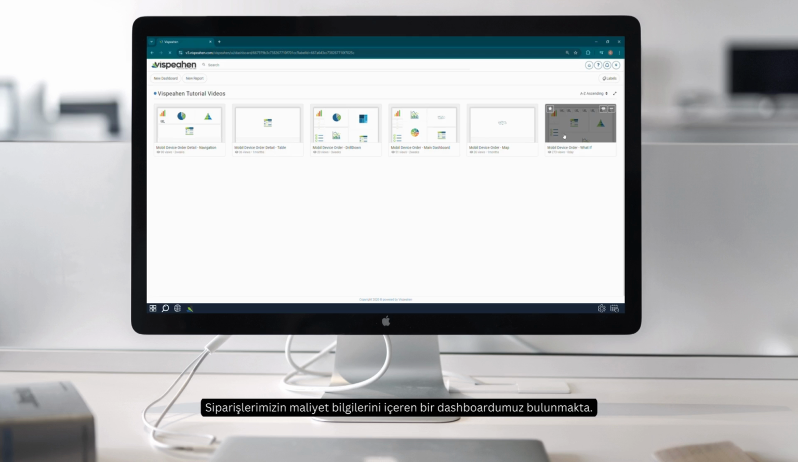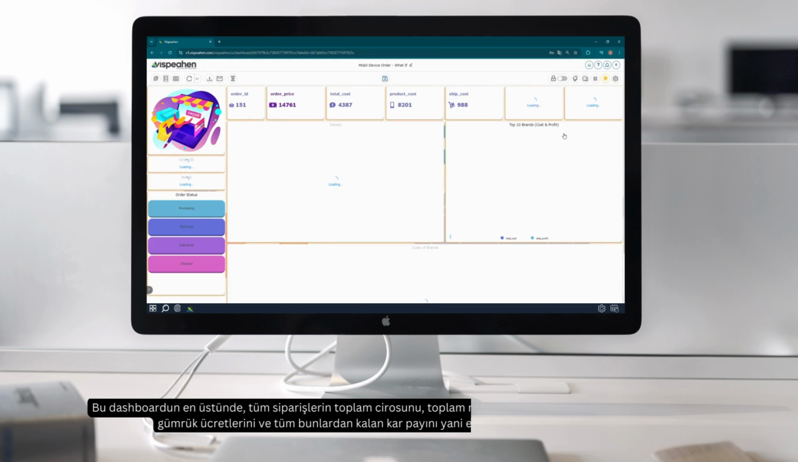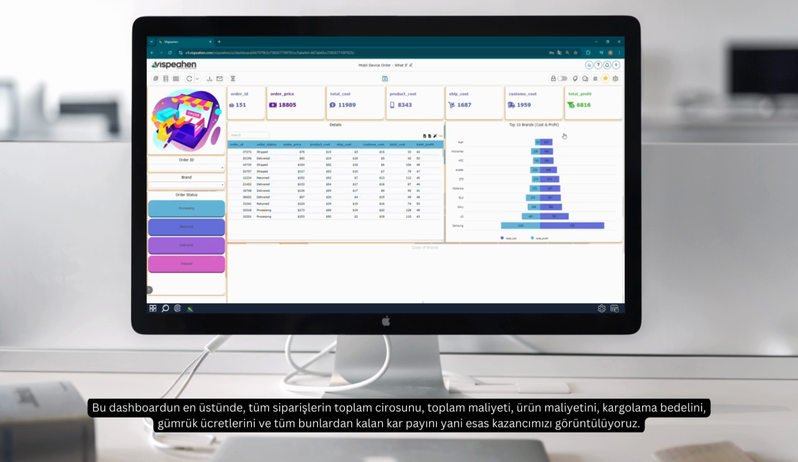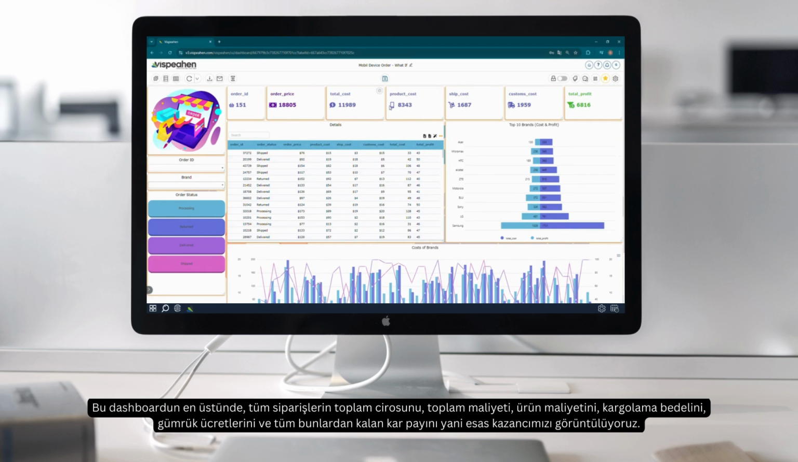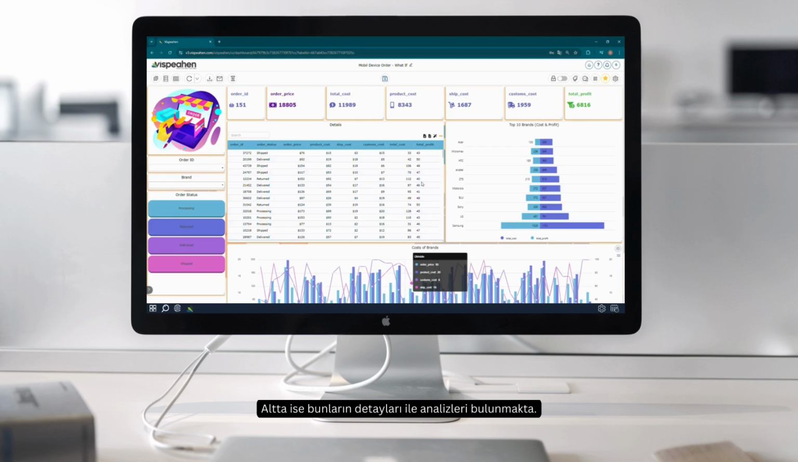There is a dashboard that contains the cost information of our sales orders. We can see at the top of this dashboard the total turnover of all orders, total cost, product cost, shipping cost, customs fees, and the remaining profit margin from all these, which is our real earnings. At the bottom, we have their details and analysis.